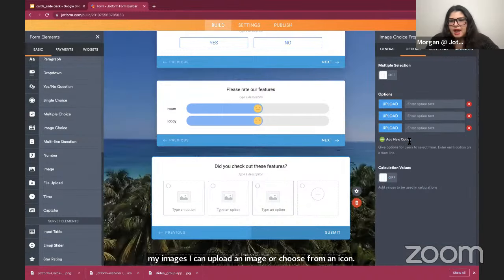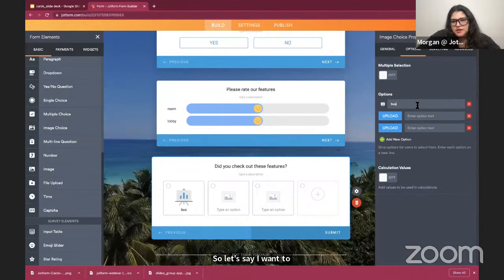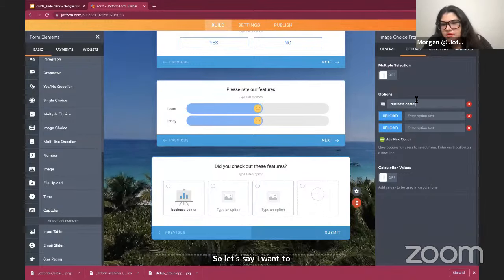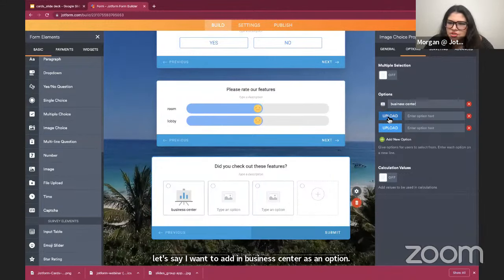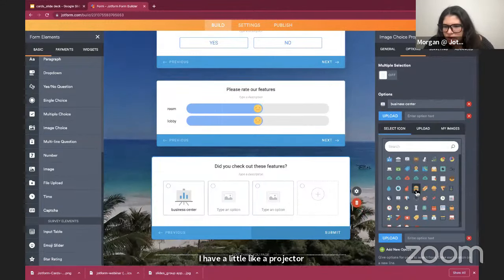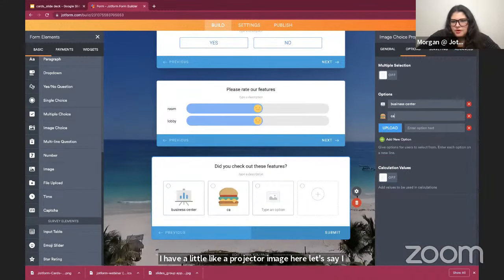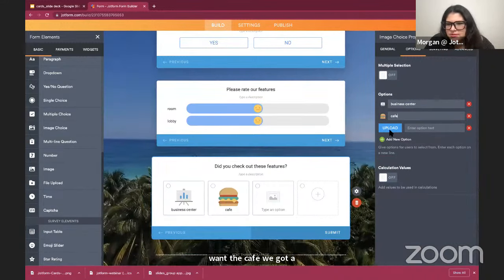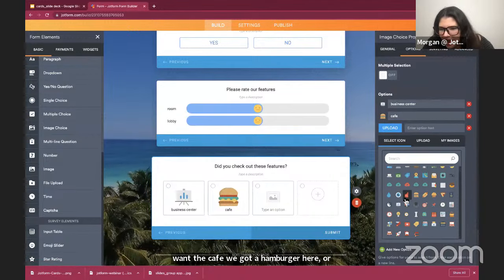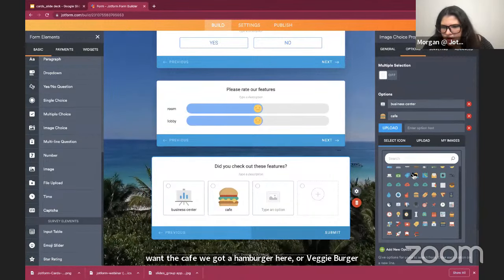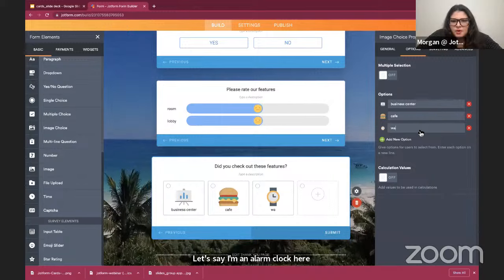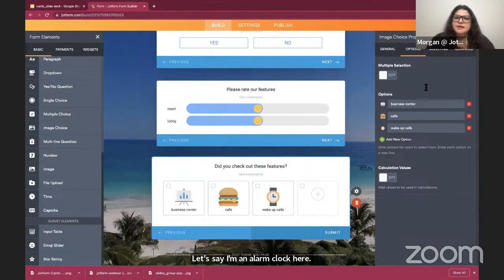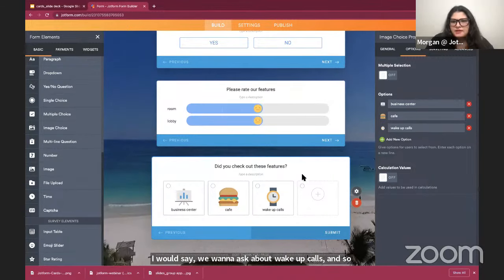So let's say I want to add in business center as an option. I have a little like a projector image here. Let's say I want the cafe. We got a hamburger here or a veggie burger, depending on your preferences. Let's say I have an alarm clock here. Let's say we want to ask about wake up calls. And so I'm going to ask people if they checked out any of these features.